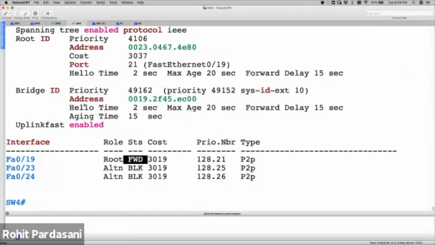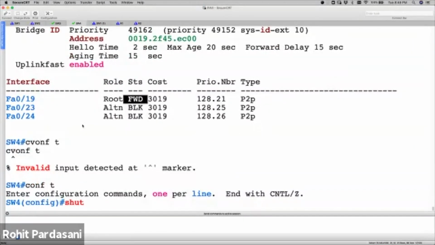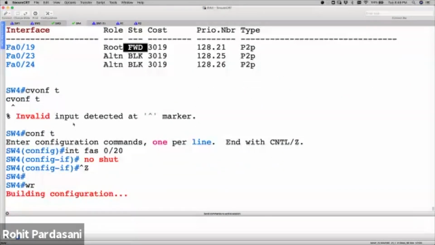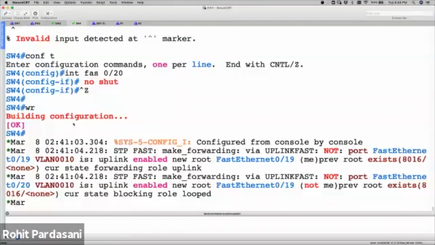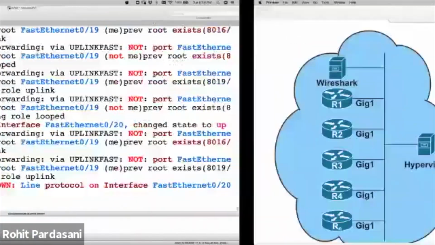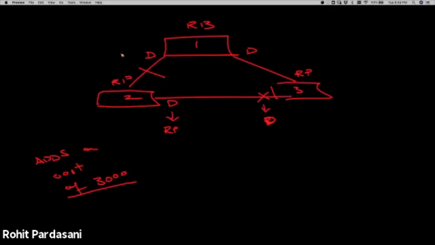And when my port comes back up, it automatically changes back once the port is ready to move to forwarding state. That is uplink fast. I don't have to do that for rapid PVST. Now, if you look at rapid PVST, it's pretty similar. It's still PVST, still per VLAN spanning tree. Still the root bridge selection is the same. Still the root port selection is the same. Still your block port or designated port selection is the same.